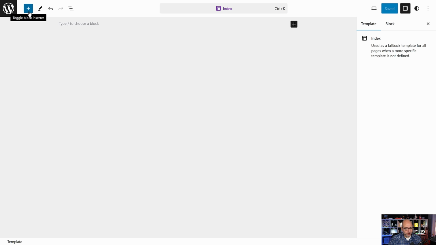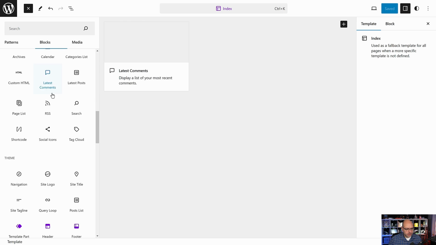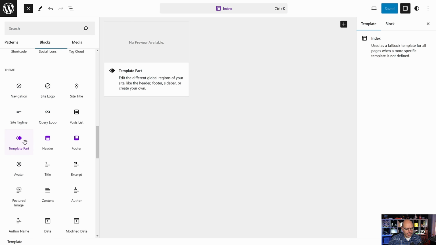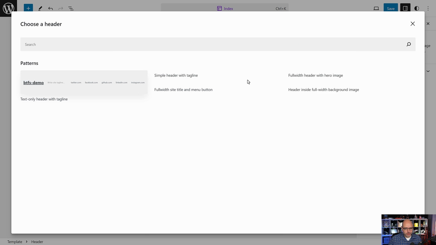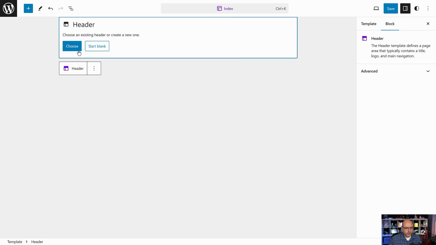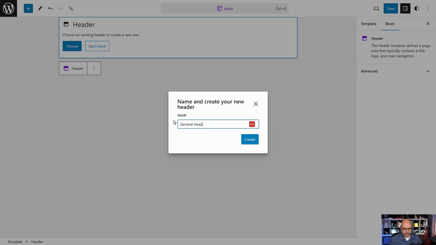and now I want to create our header section. So I'm going to open up our block inserter, and I'll choose under blocks. I scroll down, we've got our theme related blocks, and here we've got a few options. We can select a template part, which is just a general template part, a header template part, which is a named one, or a footer template part, which is a named one. Here I'm going to select header. If I wanted to, I could choose to use one of the existing patterns, but I'm not going to do that. I'm going to start blank, and we're going to name this general header.